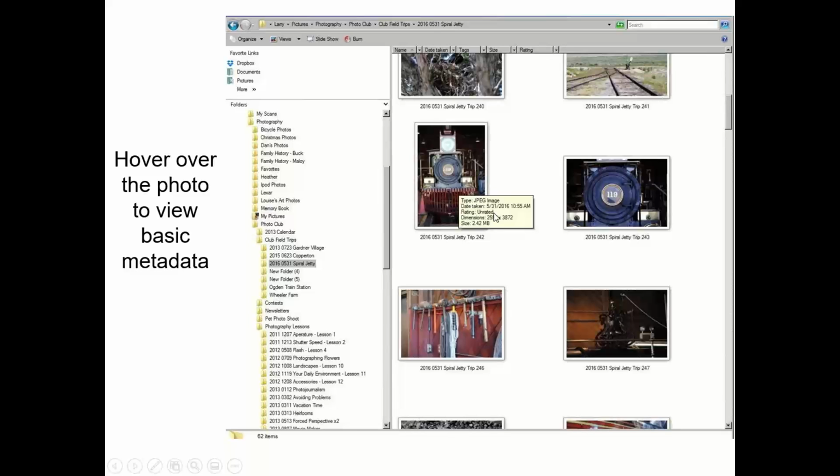The rating is if you want to rate your photographs by how much you really like them, you can do the star thing and put it in there. I don't usually do that. I think all my photos are wonderful, so. It tells you the dimensions of that photo, how many pixels wide, how many pixels tall, and it gives you the file size.